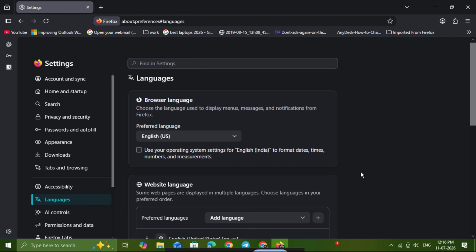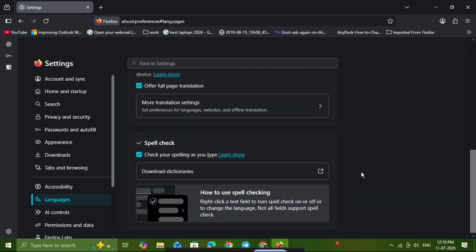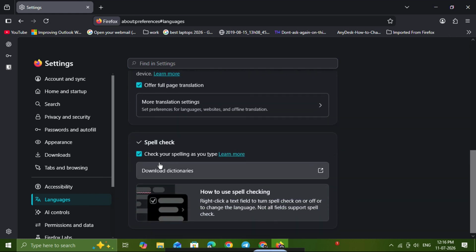Now scroll down until you find the spell check section. In this section, you'll see an option labeled Check Your Spelling as you type. If you want Firefox to automatically highlight misspelled words while you're typing, make sure this box is checked. If you want to turn spell check off, simply uncheck the box.